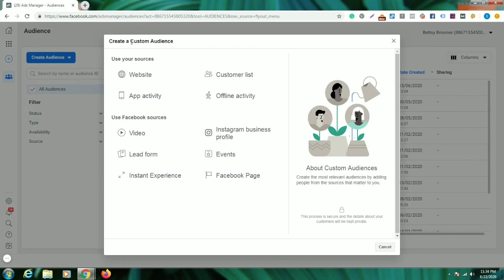Creating custom audiences is very important if you are doing business on a digital platform. So we will see exactly how you can create custom audiences.